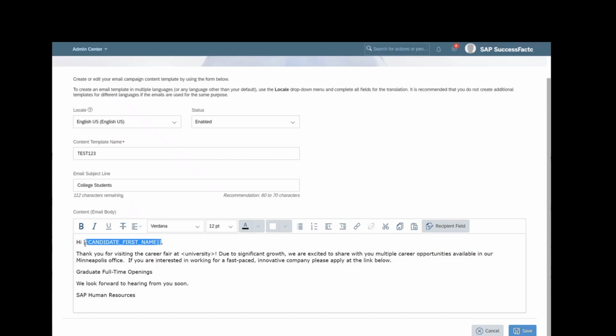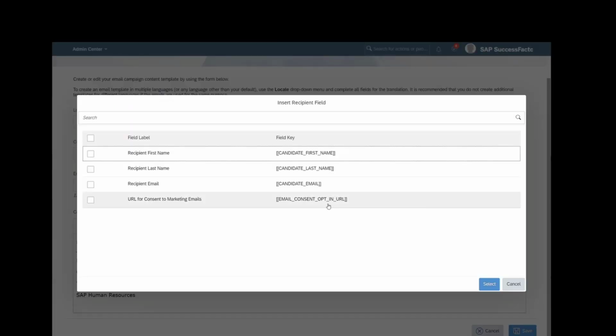What you'll see up above is we do have a token in here. There are four supported tokens, which can be accessible via the recipient field here. So when we click that, we can see that we can pull in the candidate first name, last name, email address, and then actually this URL for consent to marketing campaigns.